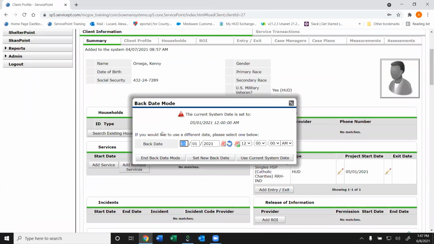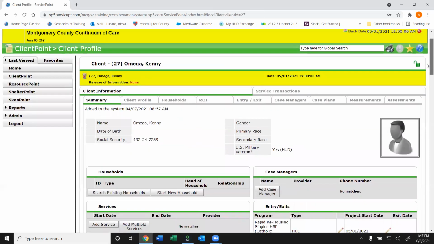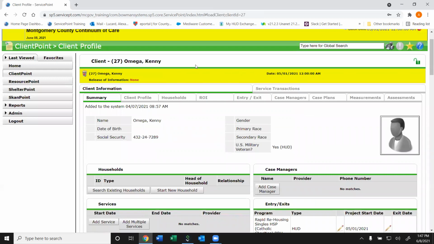Now, usually when you go into a client, you're going to see this. You're going to see a backdate mode. The current system is set to 5/1/2021 because we're already in backdate mode. If you want to use a different date, if you want to use the current date, which is June 8th, end backdate mode, new backdate, use current system date, we're going to do that. And we can see here we are in his account, again, fluorescent yellow. And let's take a look at each tab here to show you when you need to backdate.